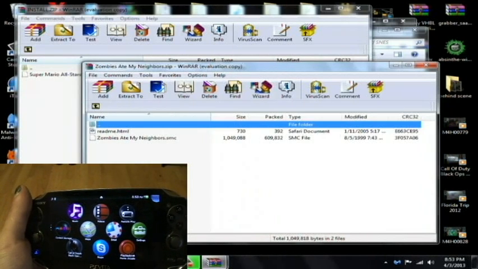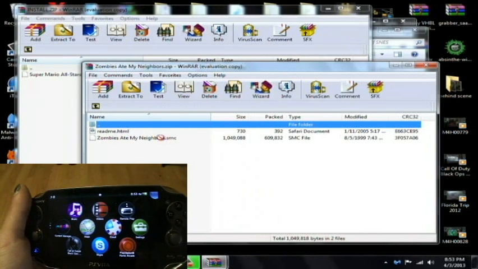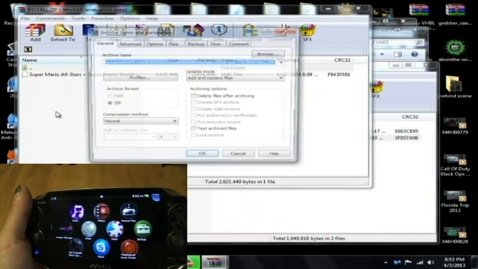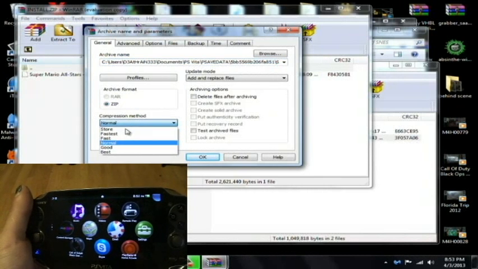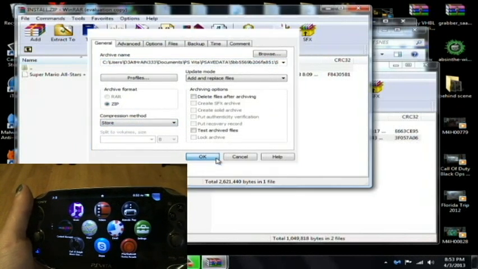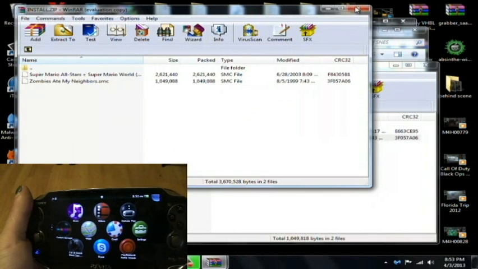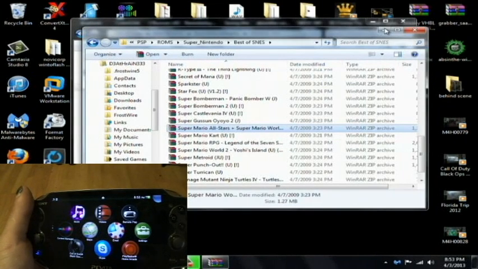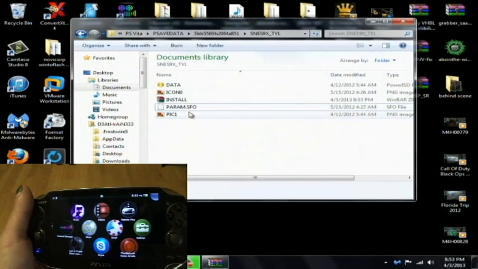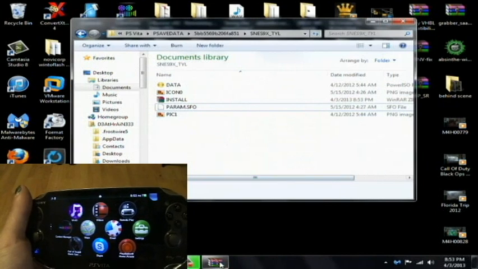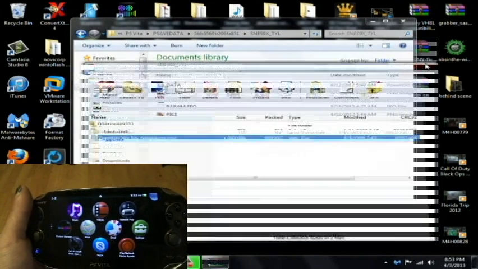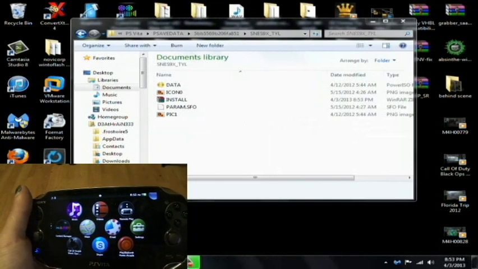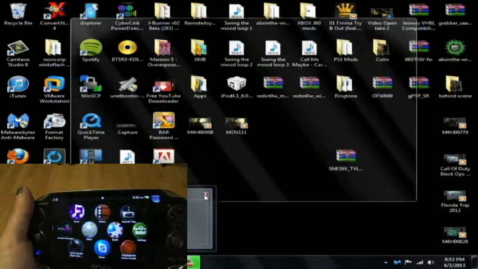Zombies Ate My Neighbors. I forgot about this game. And click and drag and drop that. Again, compression method, store, click OK. And then exit that, and then a little screen will come up and say the archive has been changed. Alright, so I'll exit this real quick, and I'll bring this up, and exit that real quick.